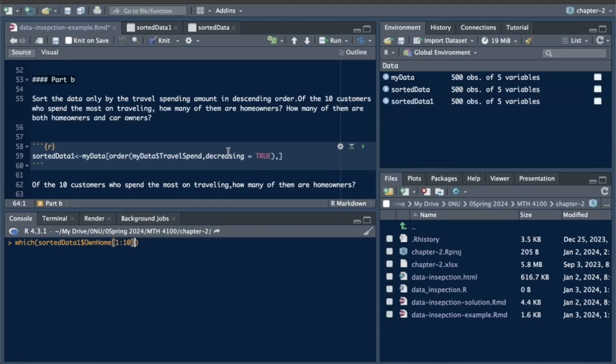Not only this, I'm going to use a logical statement, because which, if you remember, returns true or false. So I'm going to look at the ones who spend money, who say yes, who own houses. How many of them are homeowners? From the first 10, how many own houses? Because we already have these 10 sorted according to their spending on travel. So how many of these have houses or homes, right?